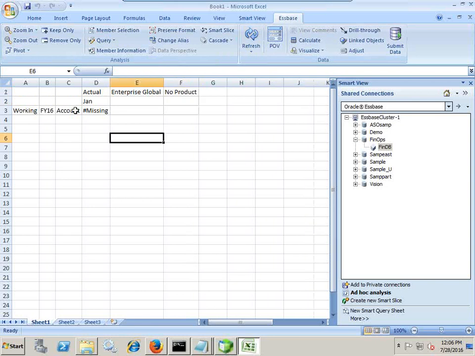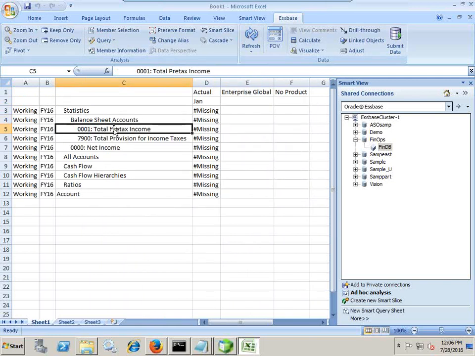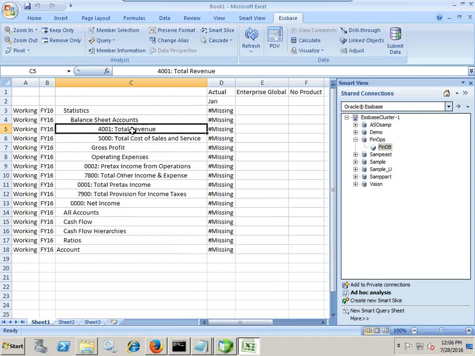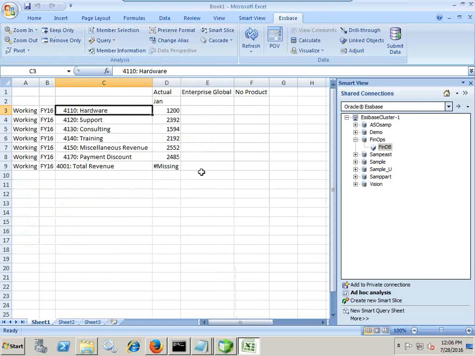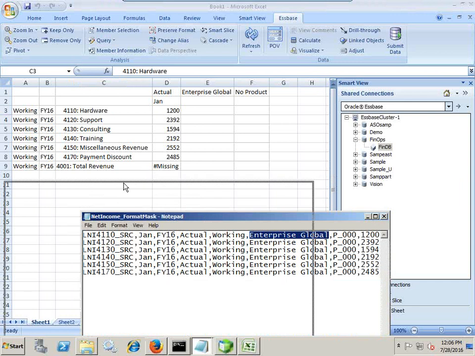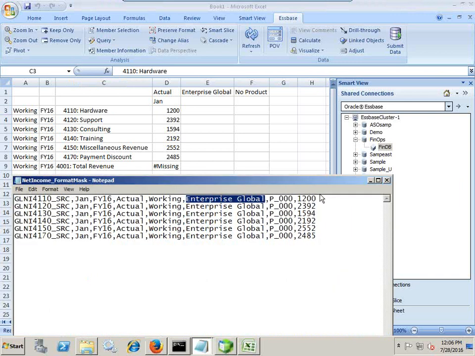Now let's see the different account dimension members. Under all accounts, under net income, total pre-tax income from operation, and gross profit. I loaded data to these intersection dimension members, and this is your data. You see the same intersection, you can see the data over here, right? So hardware is 1200 and support is 2392. This is how you can perform format mask and load data into Essbase queue.